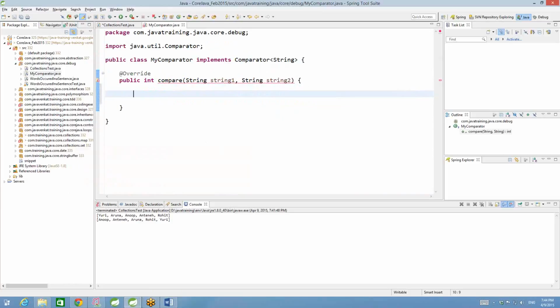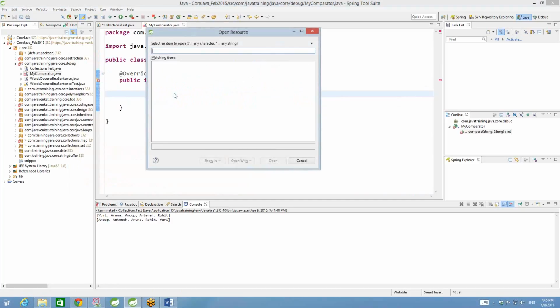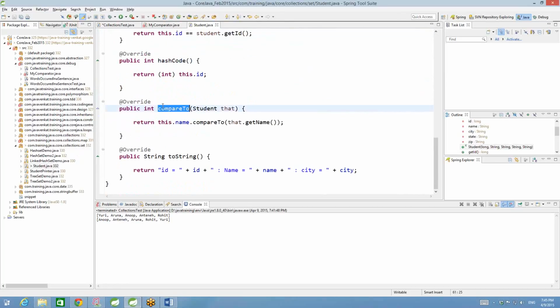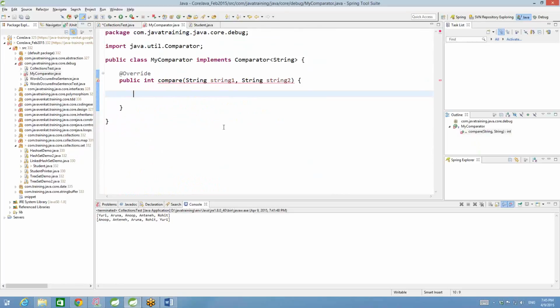Or you can take two student objects and compare them. Remember we did that? If you remember, with two student objects, we did it based on their name in alphabetical order. Now, if I want to reverse it, how can I do it?